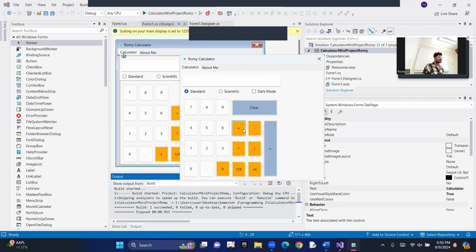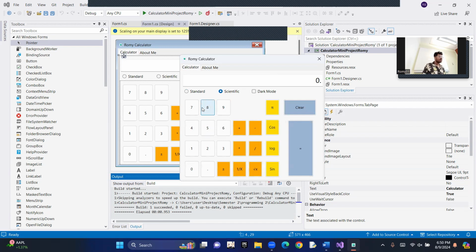Change sign. And if I click on it again, it will change sign. So if I do this, plus 6, it will give me 3. Minus 3 plus 6 plus 3. So it works. And for the decimal one, 6.3 plus 5.2 equals 11.5. It works. So that's basically it for the standard part.